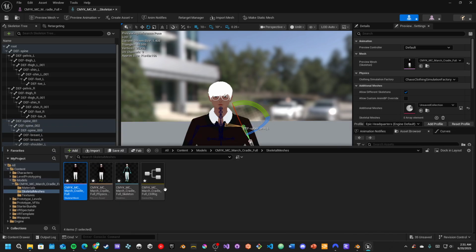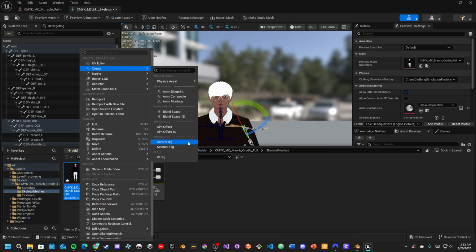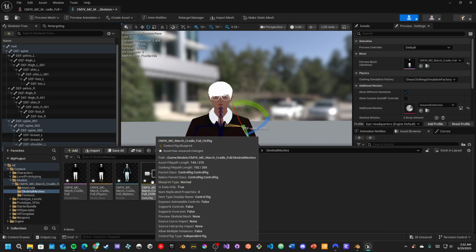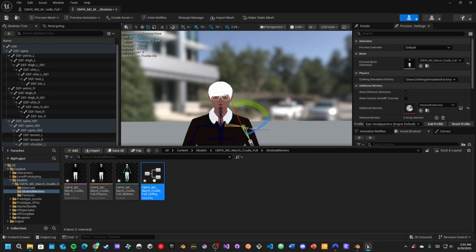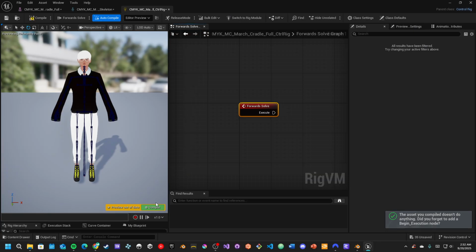But there we go. So I now have a control rig. I right clicked, went to create, clicked the control rig, then I made this one. And this is the control rig for this skeletal mesh. So if I double click this one, it'll open up this new control rig blueprint in which we can, again, I apologize that the colors are hard to contrast.